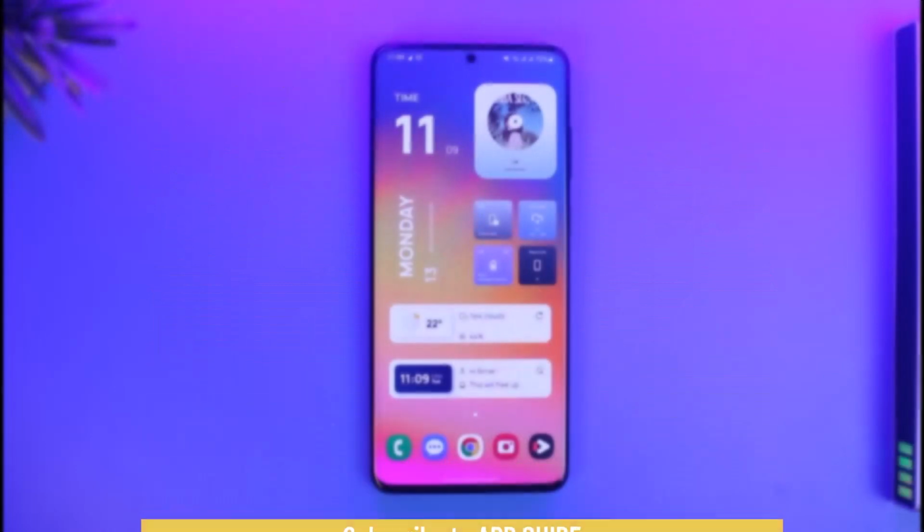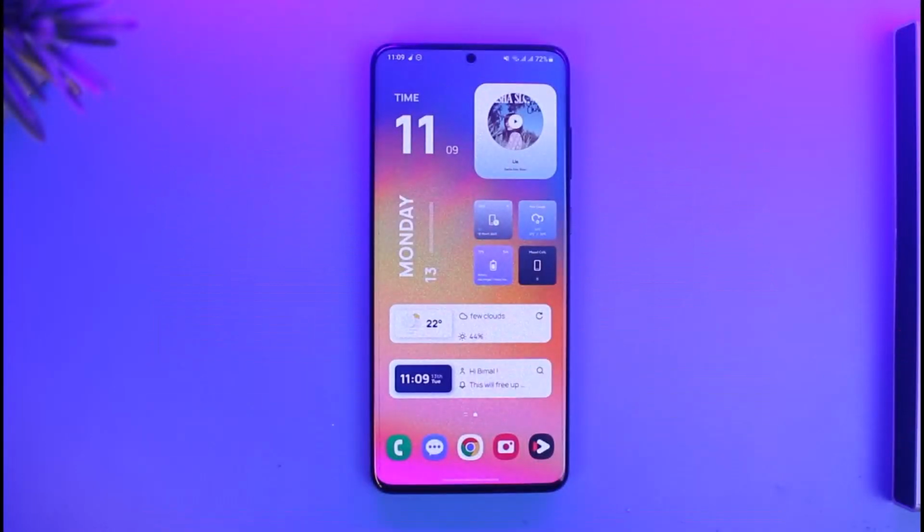In today's video I will guide you on how you can change your chat theme on Instagram, so just make sure to watch this video till the end.